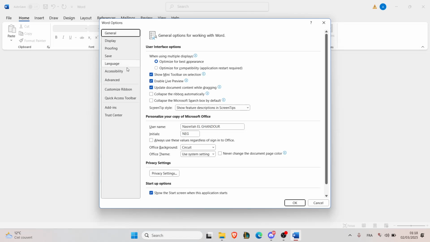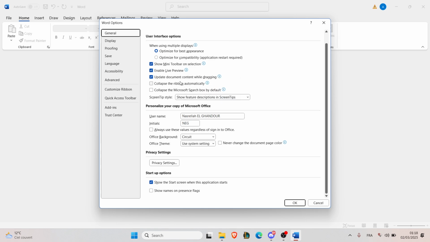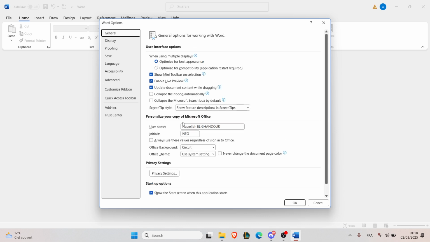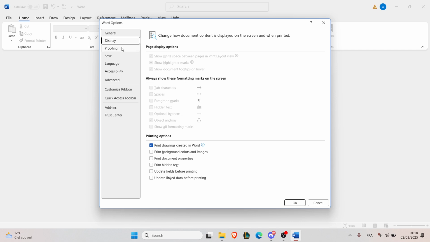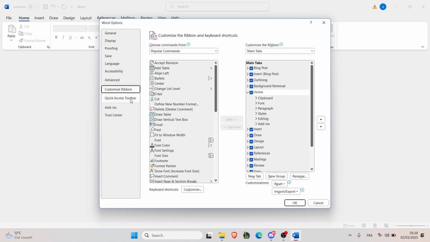As you can see here, under General, let's look for General. Look for Office theme if available. Now we're gonna see if we're gonna find the Office theme. No, we didn't find it. You can try in this customization options.